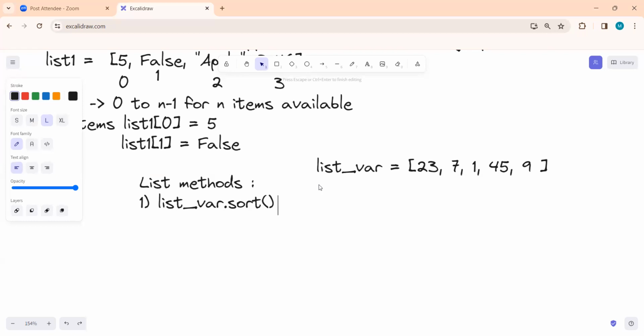Are you able to understand? First of all, it will take the list variable. It will keep all the integers in ascending order and give it back to list_var. So when we print list_var, we get the output in ascending order. The output is 1, 7, 9, 23, 45. This kind of output we can expect from the sort function.